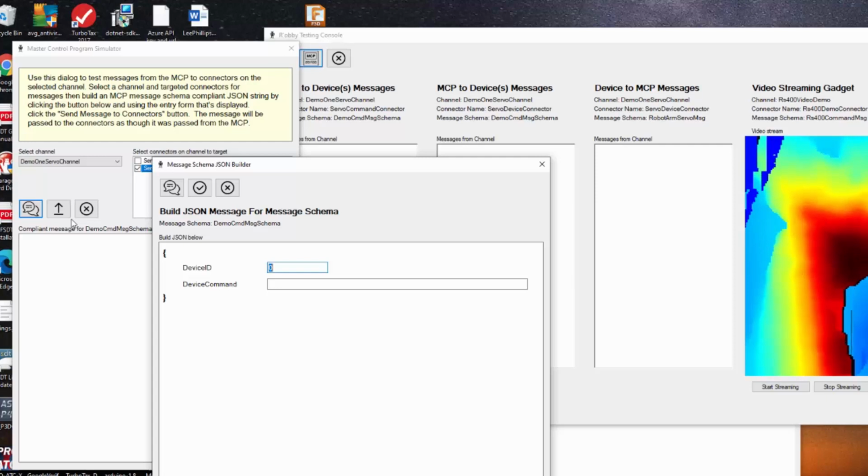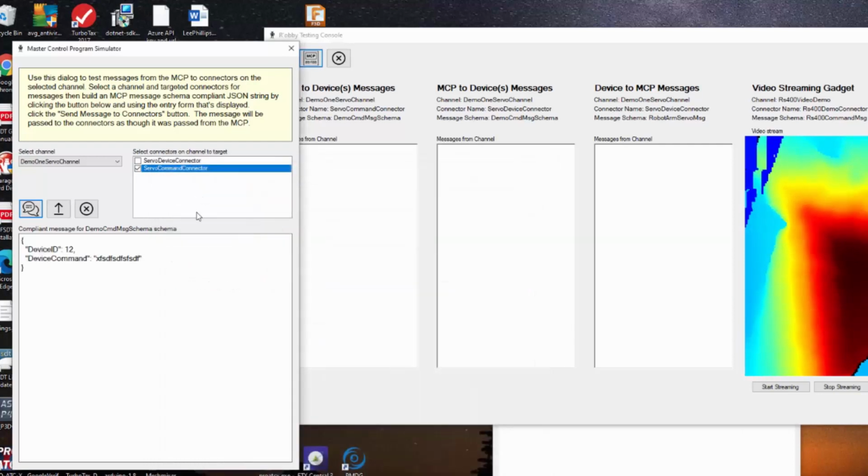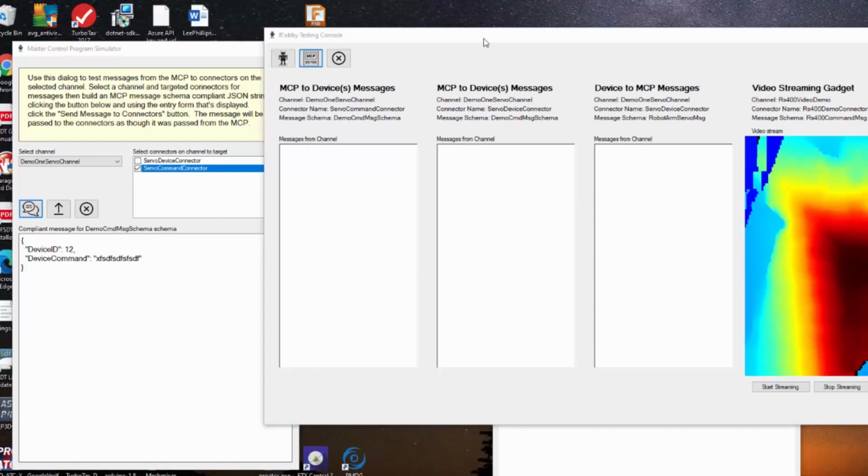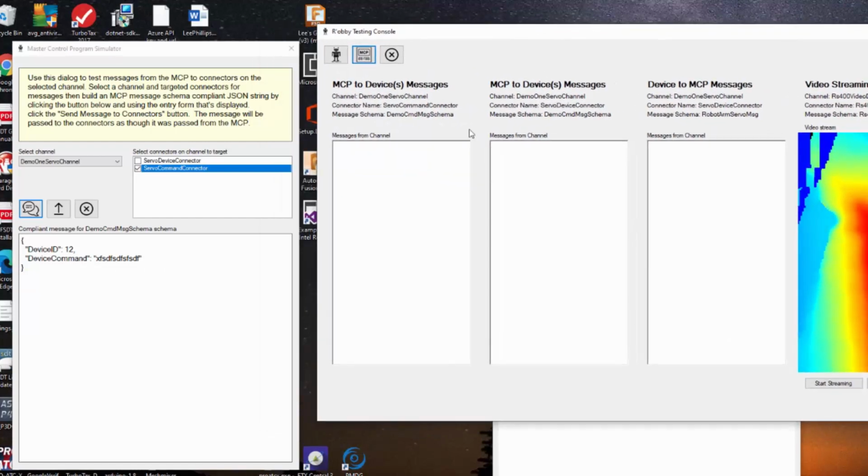So I'm going to put some valid values in and click the Save and Close button. We'll say 12 and a random string of characters. Now I'm going to click the Save and Close button, and you can see here's my message ready to be sent on through to the testing console. So let's do that very thing. I'm going to click the Upload button, and you can see what happens here now.